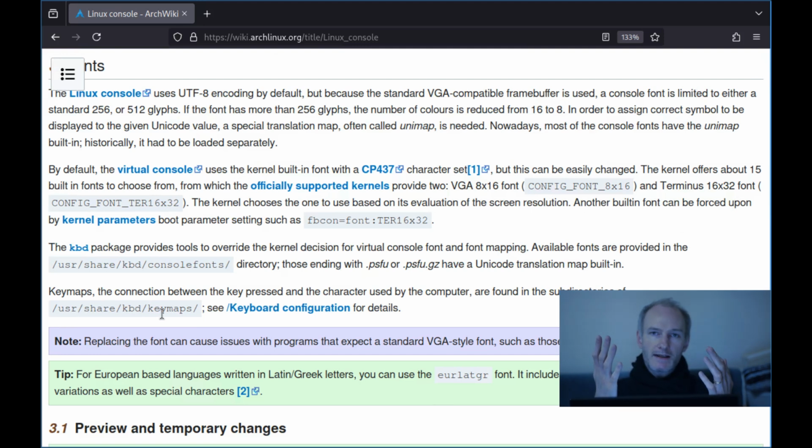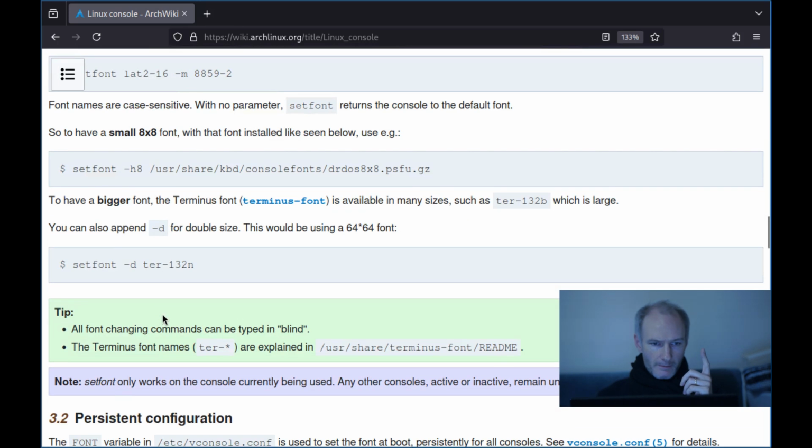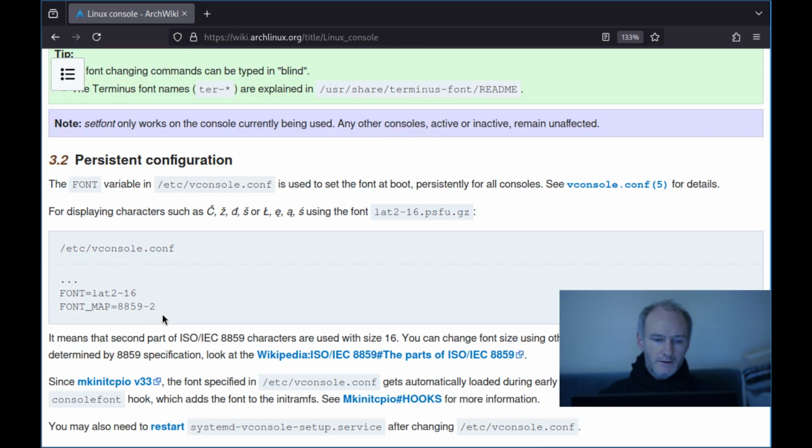So if you haven't got your key map set, you would probably set it to whatever it is, probably in QWERTY, depending on your keyboard configuration. But now we want to set our console font permanently. Well, I don't actually, but maybe you do. So I'm going to set it to my TER132B. And so if you look at it, it's pretty simple, okay?